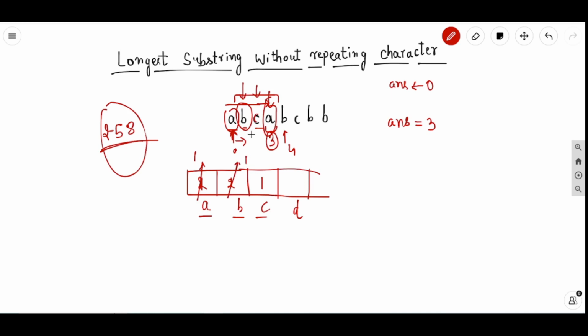Now I am standing on this window CAB. Its length is again 3. Now I move my right pointer towards right. It traverses this character C. The frequency of character C becomes 2. That means I'm again encountering a repeating character. Then I again move my left pointer towards right. Now it traverses this character A, which is there at index number 3, and the frequency of character C again becomes 1. That means I'm simply keeping a window.